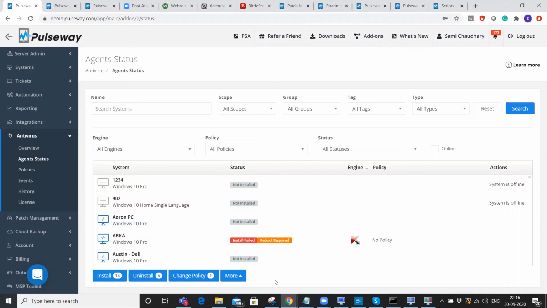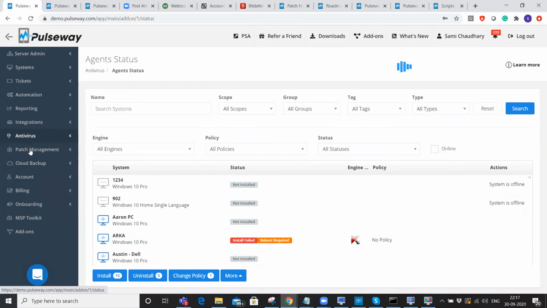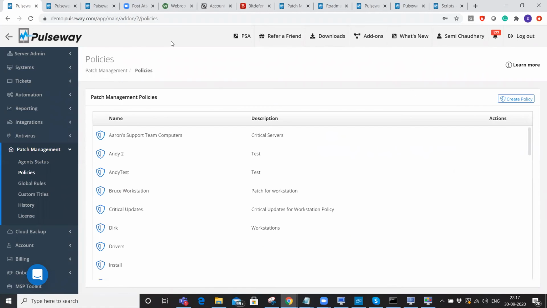For Bitdefender, doing the installation, getting the install file, setting up the policies and the settings currently needs to be all done from the Bitdefender GravityZone console. So that's about the AV section. Getting a little bit into patch management. This is related to Windows patching and third-party patching and deployment.